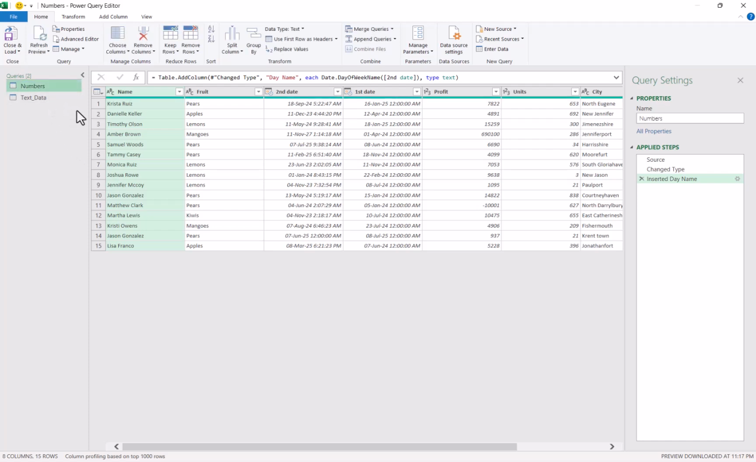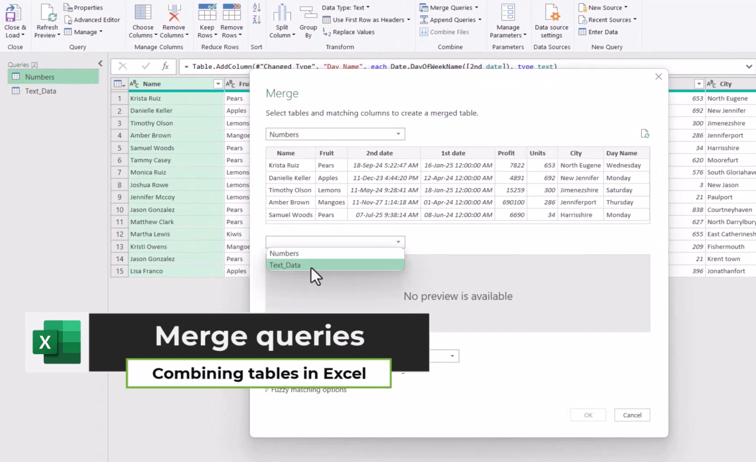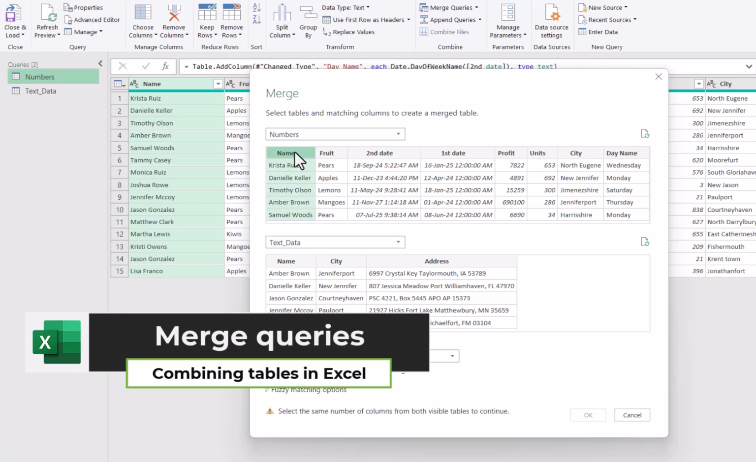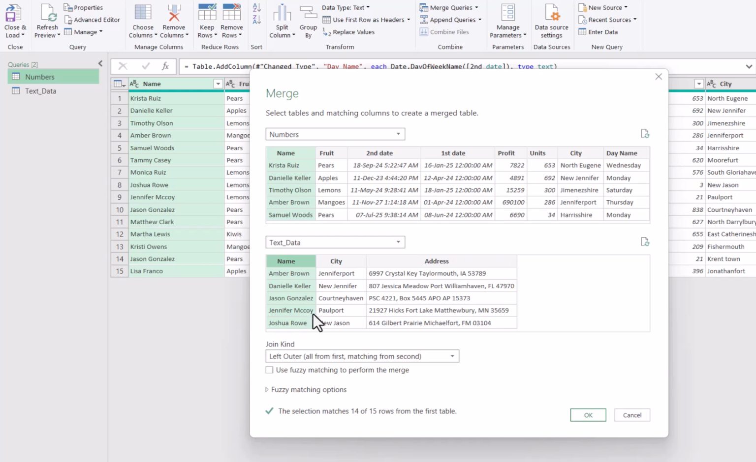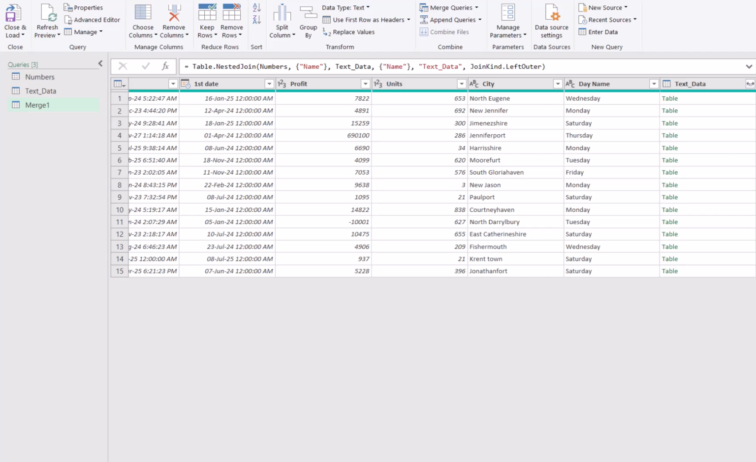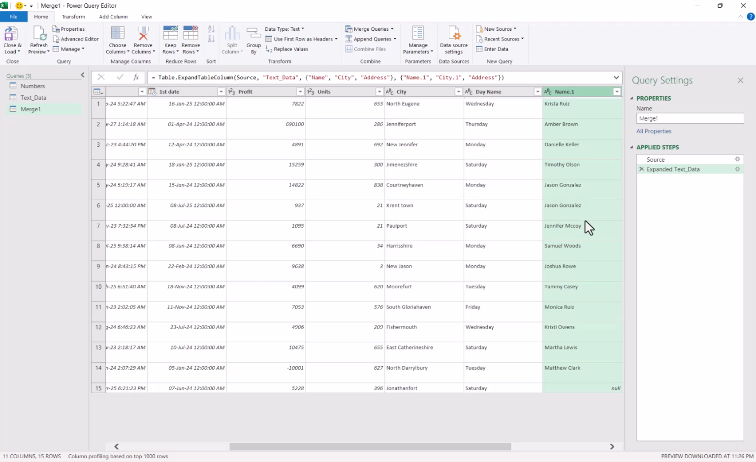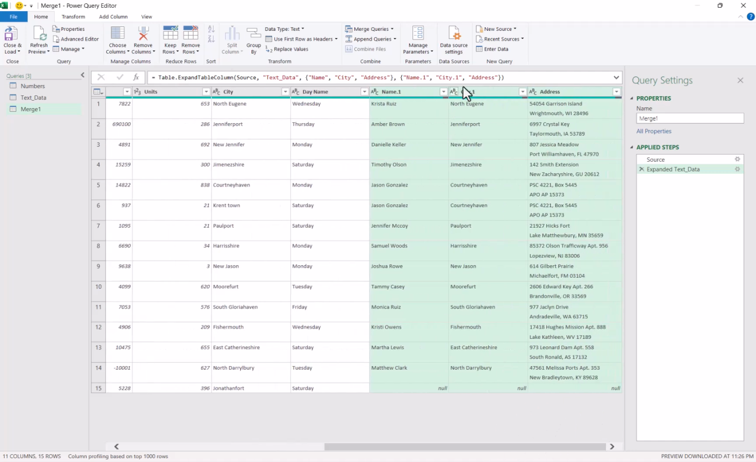Now I can use merge queries to join them together. So if I go to merge queries and merge queries as new, now I can choose what to merge it with. So I choose the other table and I click on name and click on name here so that it knows to match this to this other column. Now it tells me it matches 14 of 15 from the first table. And I press OK, and this will give me kind of like what a VLOOKUP would. At the end, if I want to expand the text data, I can press the arrows there and click OK. And now I get the name again and the other columns.